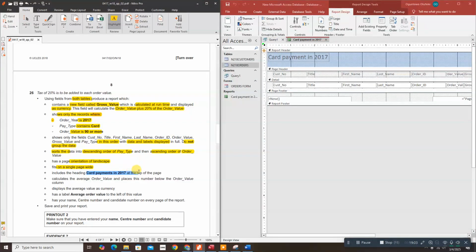So I've done this part. Now it says it should calculate the average value and place this below the order value. So calculate the average order value and place it below the order value. So that's simple to do.